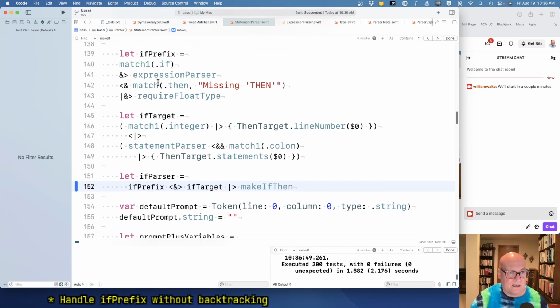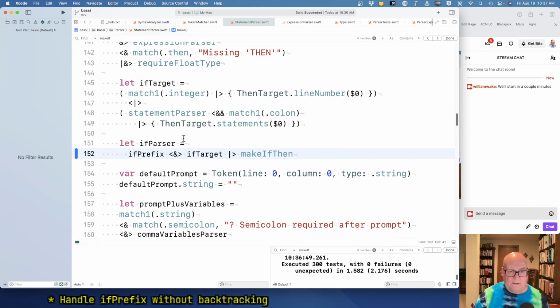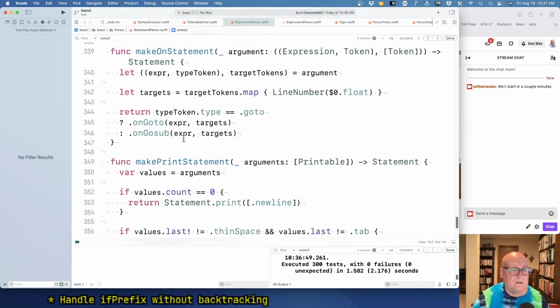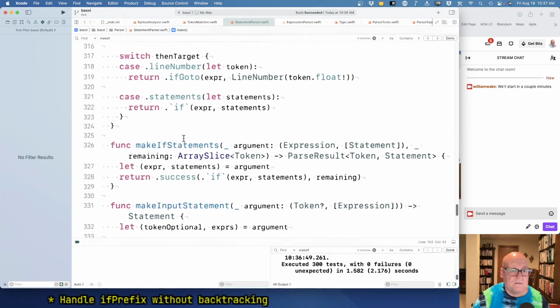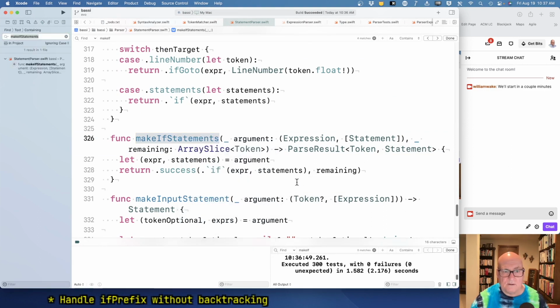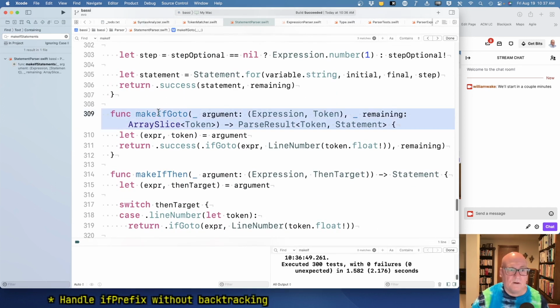Now, I don't think this is actually bad, separating them like this. The prefix and the target. Okay. Yeah. All right. And then we got some dead code. Make if statements is no longer called. Okay. And make if go to is no longer called.